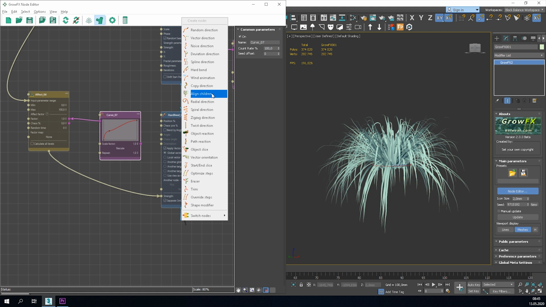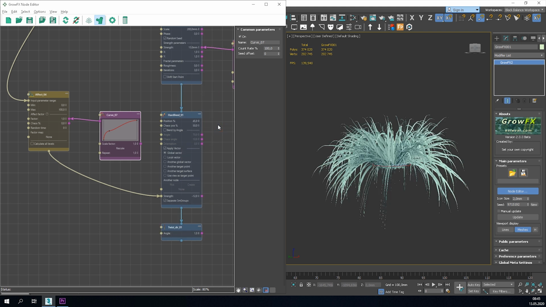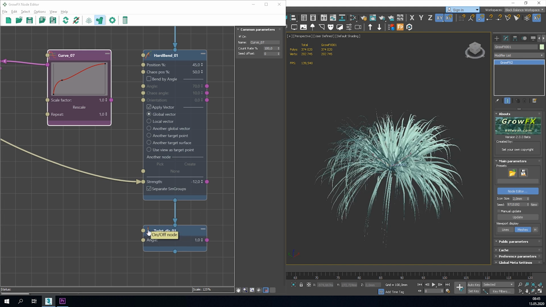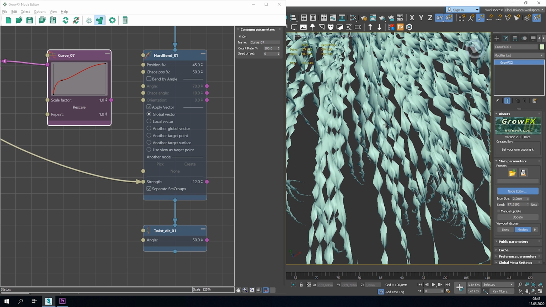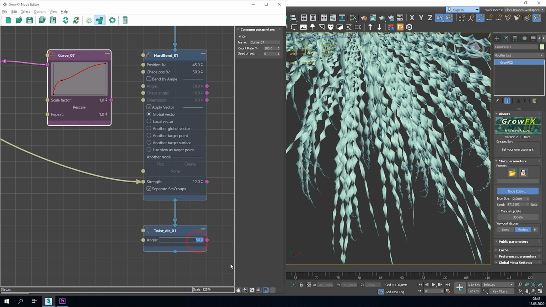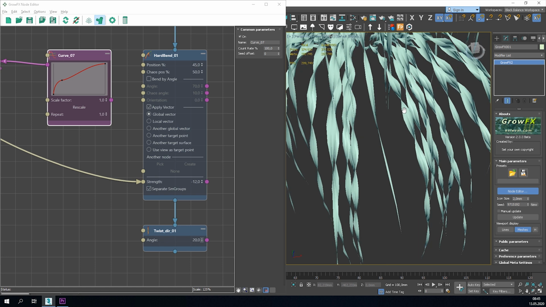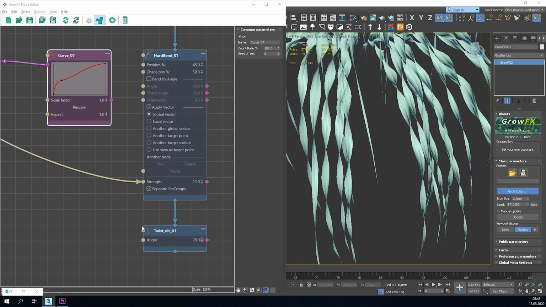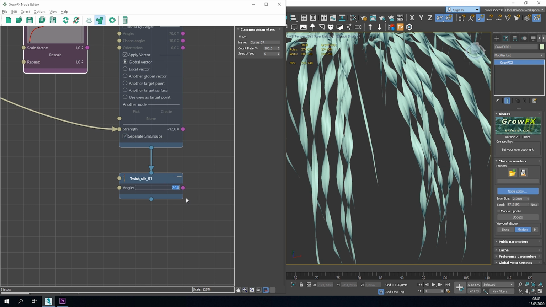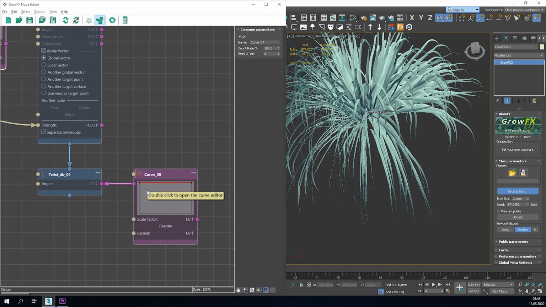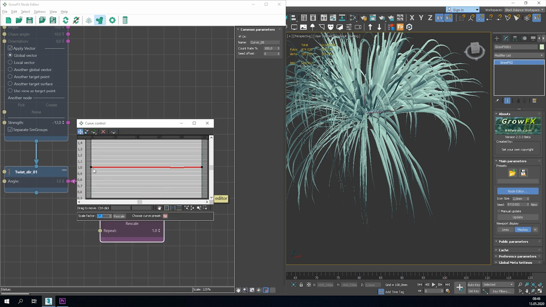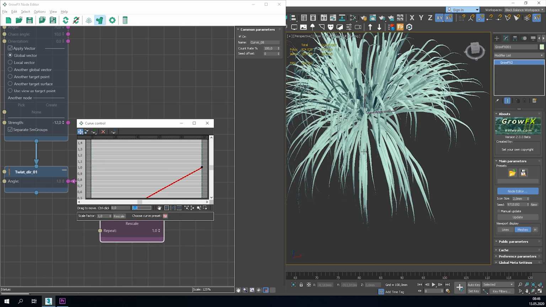Next, I add a twist modifier. Here is how it works. I set the value to 1 and add a graph. I twist it on the ends more.